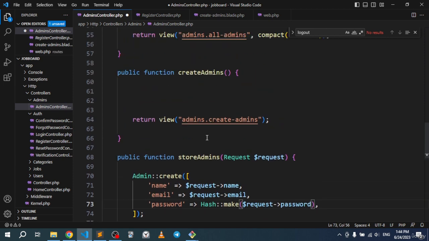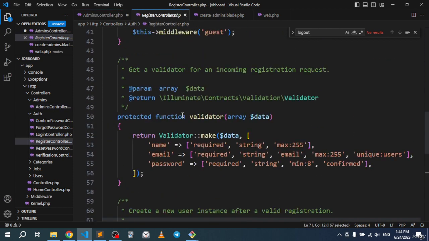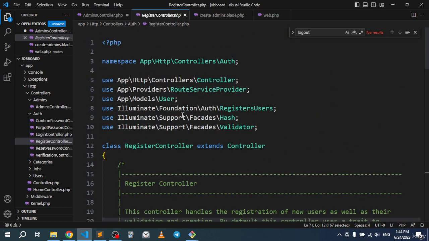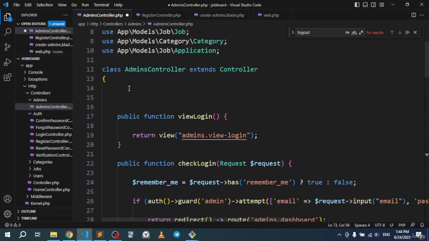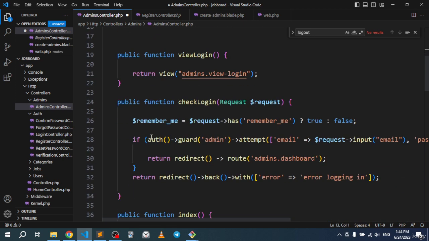All right, so we should try to go back once again to the register and we should pick up this line which includes the facade for the hash. So copy it and go up there and paste it just like that. All right. So yeah.